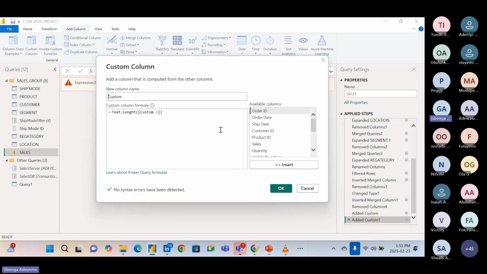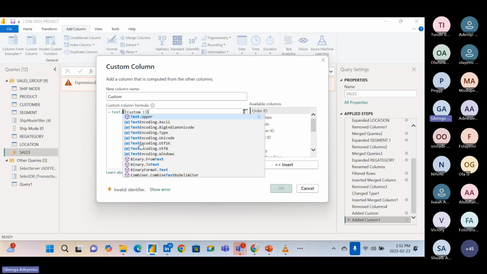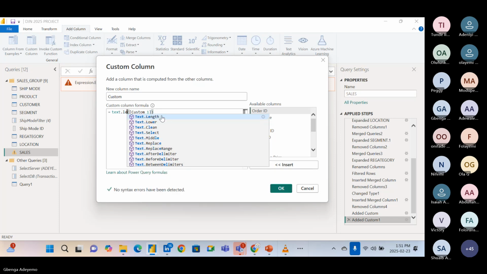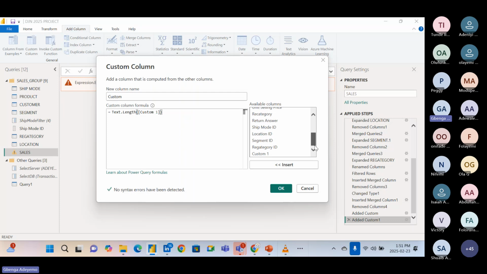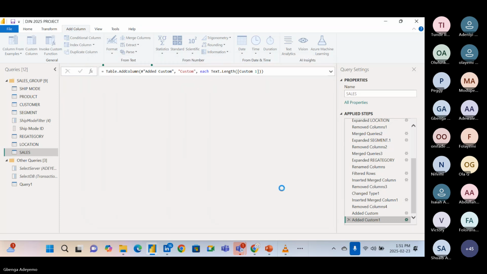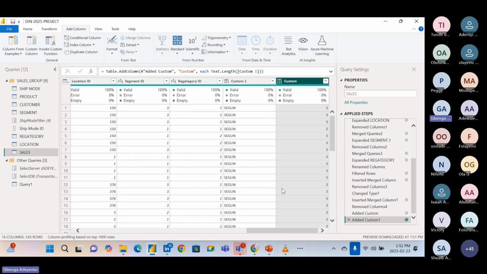Did I not spell it? Is that not the spelling of length? Let me use the one that's coming from the IntelliSense itself. Text.length, right? Okay, good. It has worked now.